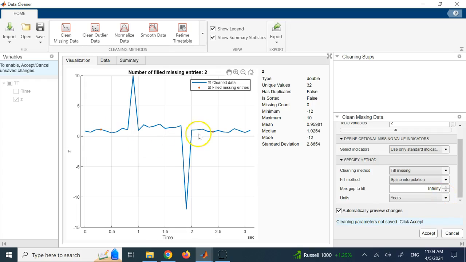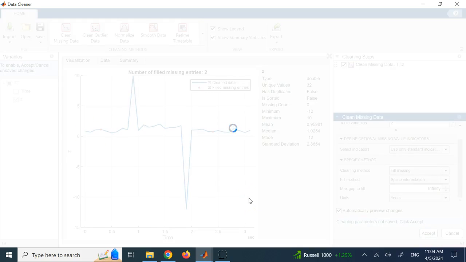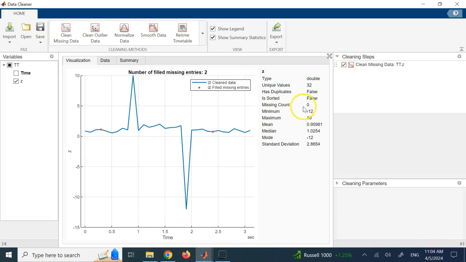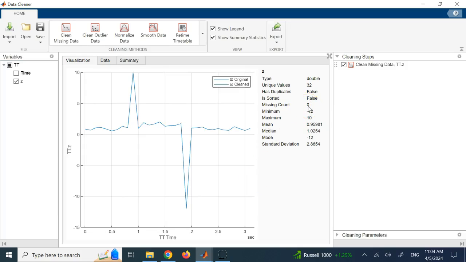And if you're satisfied with the result, then you go ahead and you see you can check this, automatically preview changes. So now these red points are the newly added data for the missing holes, and this is the new curve. So you accept it, and now you see, now you have no missing data. You have 32 values, still the same thing. Of course, your median, mode and stuff will change, but now at least there is no gap in your data.